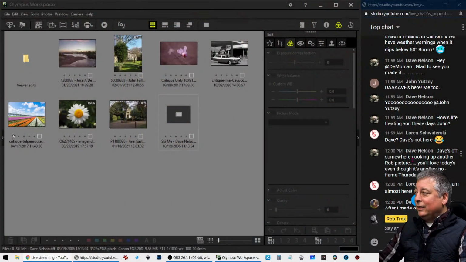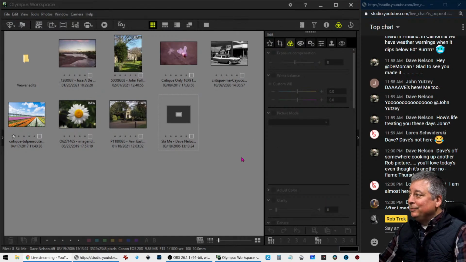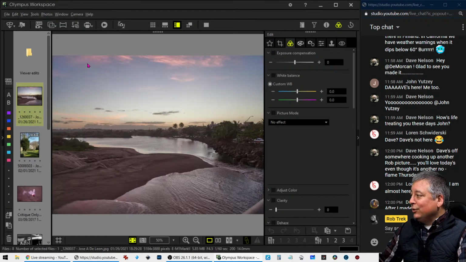That's good. I've got only 8 here, maybe 1 or 2 more in Lightroom. So we'll get through these pretty quickly, I hope. We'll go ahead and start with the first one.